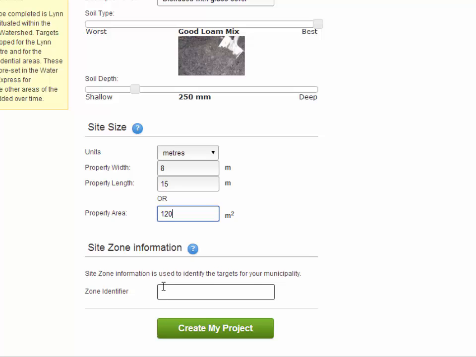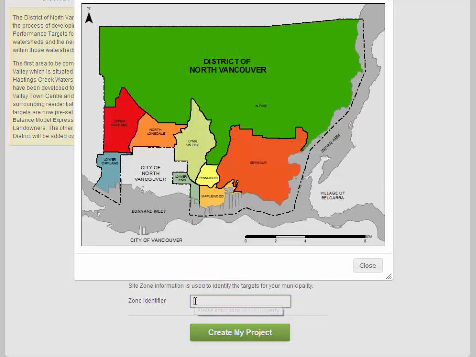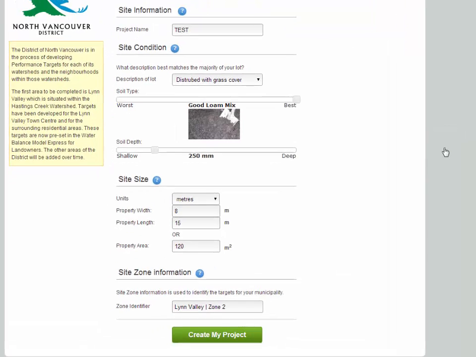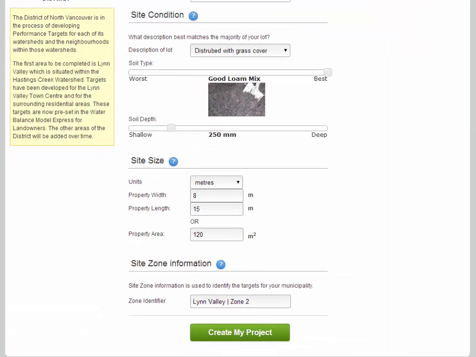Under Zone Identifier, click the field, and a map of the District of North Vancouver will open. Click the Lynn Valley area. Another window will open where you can select the zone where your property is located, Lynn Valley Town Center in red, and surrounding residential areas in green. This will assign the correct performance targets to your project. Then click the Create My Project button.